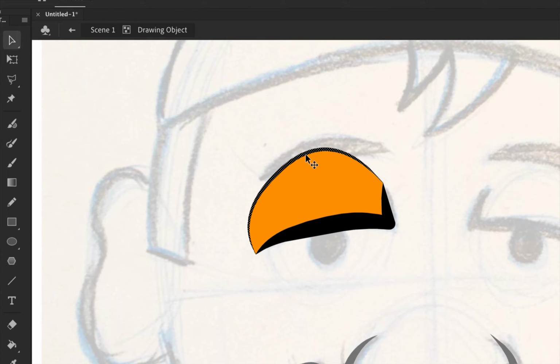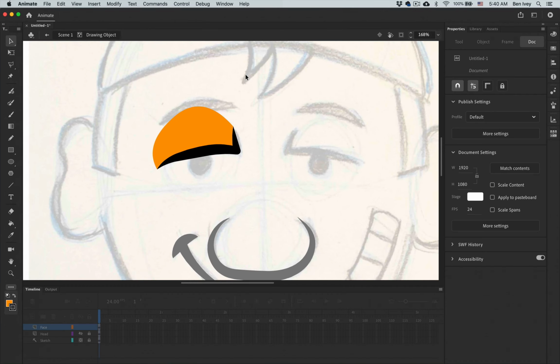You can see that line is now highlighted, and all you've got to do is hit the delete key to delete it away. And now you're left with just the filled in area at the top, and of course you've got your little outline down at the bottom. With one eyelid created, let's do the other eyelid.